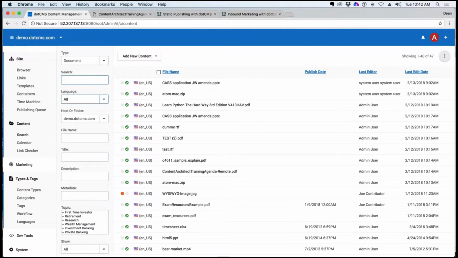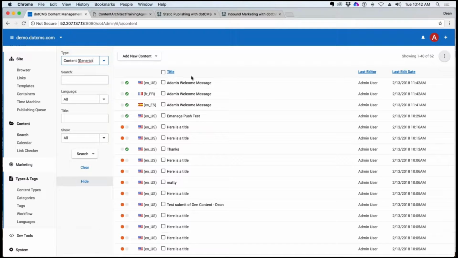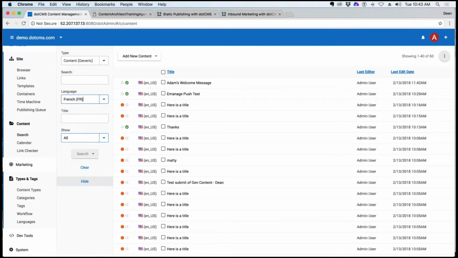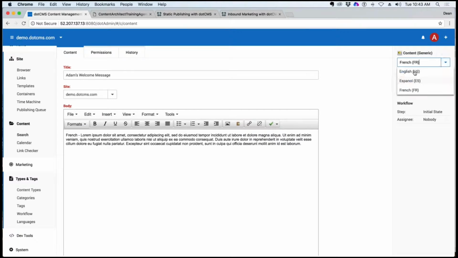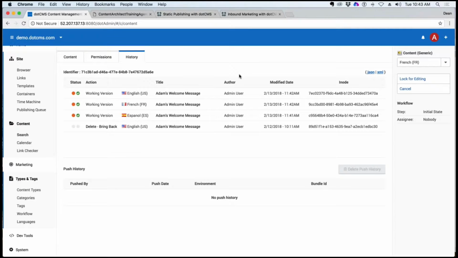Obviously, from our content search, I can look at all languages. Generic content was what we were just looking at. So here's Adam's welcome message in English, French, and Spanish. If I just wanted to look at just Spanish or English or just French, I can search, and find out that on generic content the only French message is Adam's, because I just installed it and just translated that one piece of content. I can click into that message and there's my French. I can look at the history on this one piece of content. Remember, all of the language versions are just another version of the piece of content in that particular language. They all have separate inodes for the language version that they are.